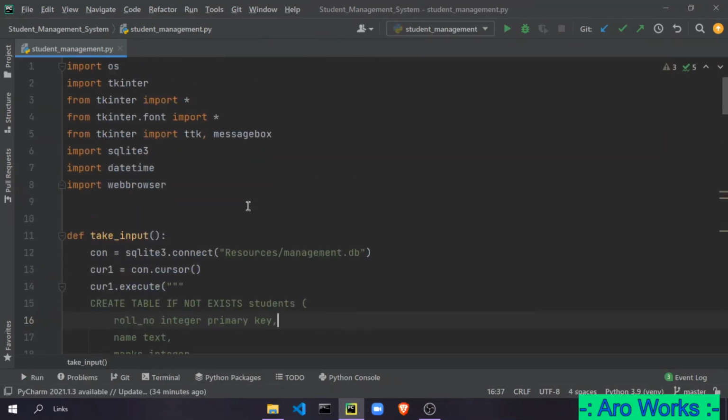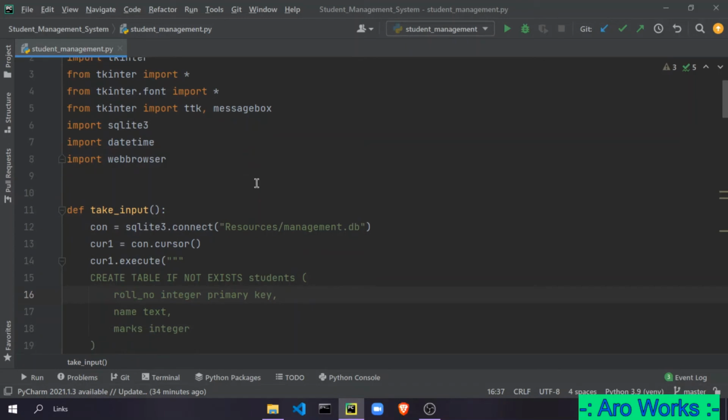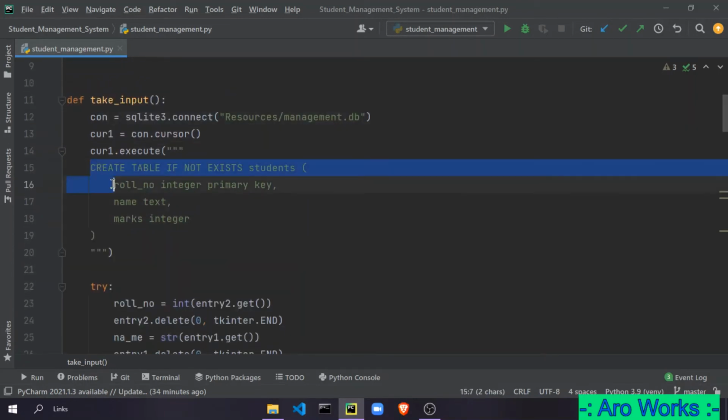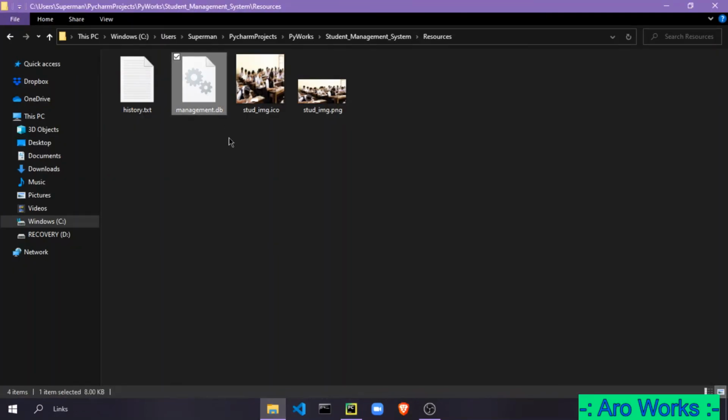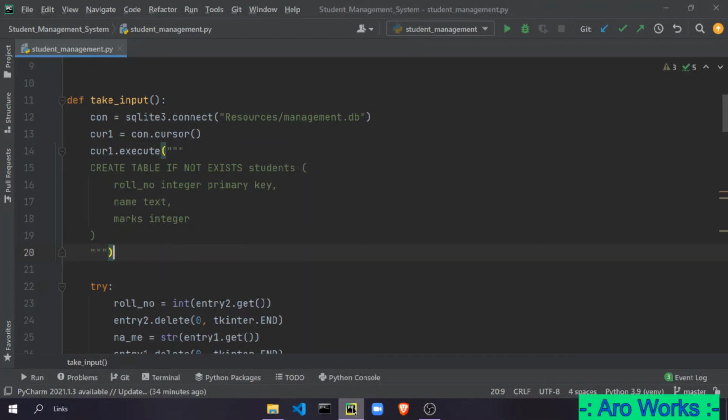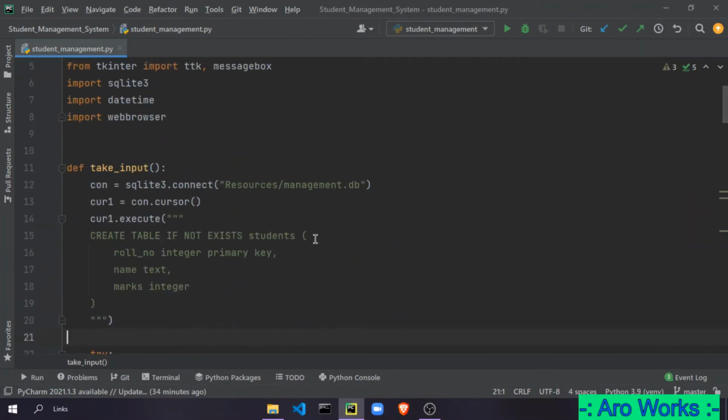Here it is recreating management.db, and it's making this table available. I have kept an empty management.db when you download, because otherwise it would prompt an error if it doesn't get anything. Okay, so yeah, that's pretty much all of the functions.